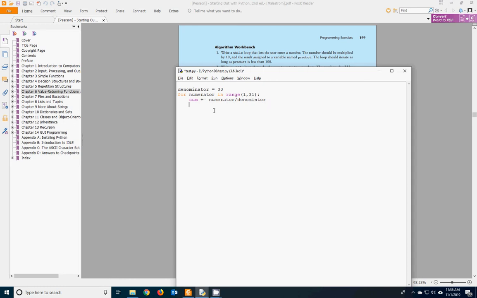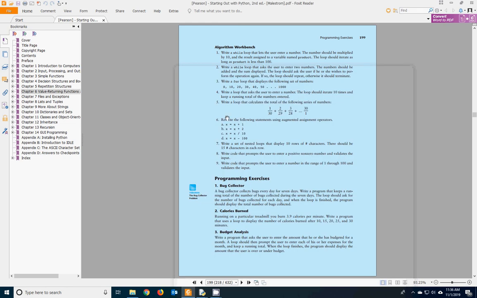And decrement your denominator. I think I spelled it wrong, but I don't care. How do you decrement? Denominator minus equals 1. So that'll calculate that total. And don't forget you have to initialize sum up here. Looks like sum is a keyword. I'll say summer. There. So summer equals 0. And that should work. That's that one.